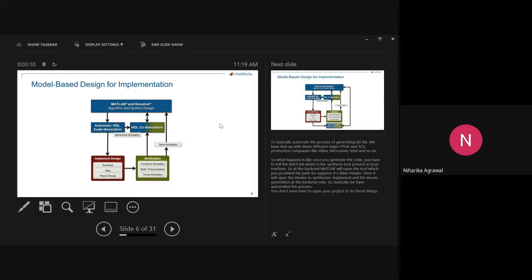Suppose you have installed Vivado. You need to tell MATLAB the path for Xilinx Vivado, which it can use to automate this whole process. At the back end, MATLAB will open Vivado, synthesize the design, implement the design, and then generate the bit stream automatically. You don't even need to open your digital design project or your algorithm there. You can see everything directly in MATLAB.